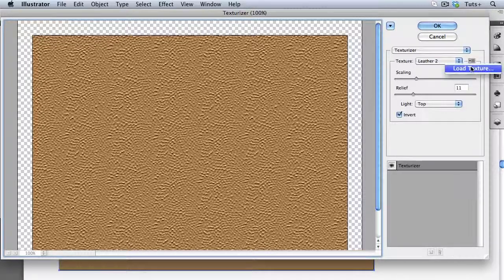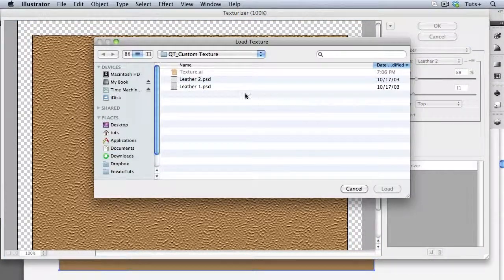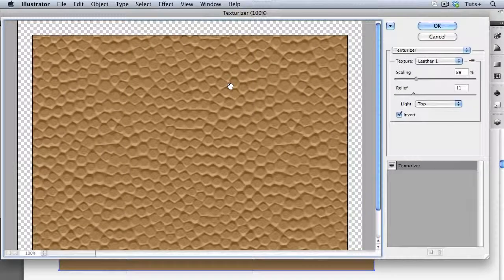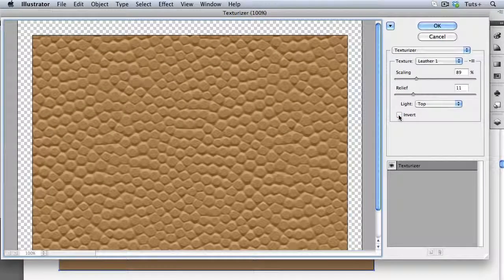So again, I go to Load Texture, and I'll choose the other one this time. And I can also choose to invert the texture, meaning that the dark values in the Photoshop document are light, and the lights are dark, and so on. And whatever texture I might have loaded before is now available in the drop-down menu.